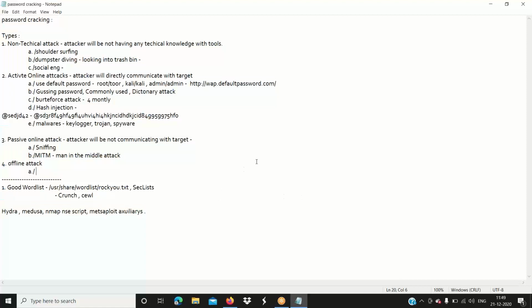Let's do the practicals. First of all, to perform these password cracking attacks, we require a good word list. A word list is where you have all the passwords or usernames that we'll be using. In Kali, we have a very famous word list called rockyou.txt. Most of the time they'll be using this rockyou.txt or the SecLists.